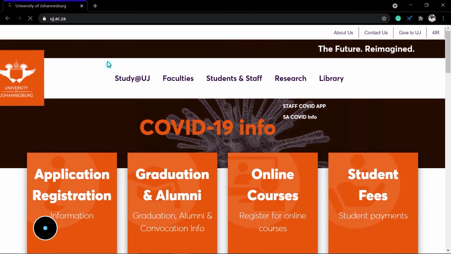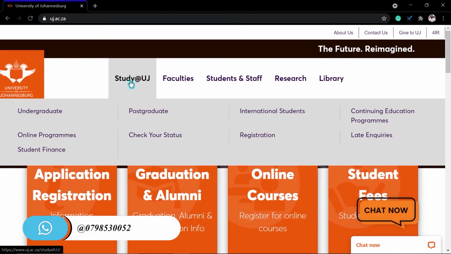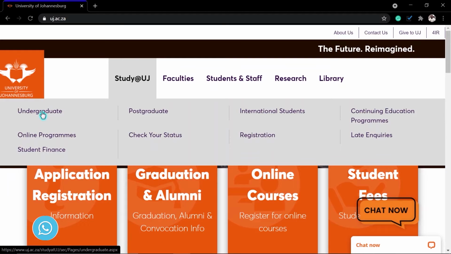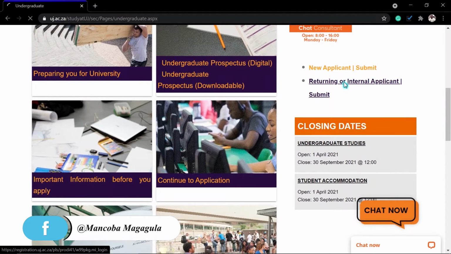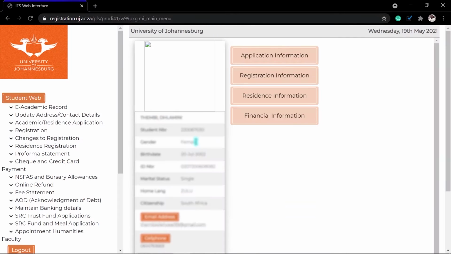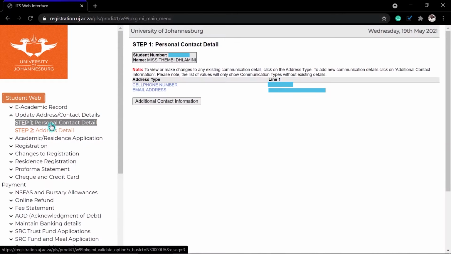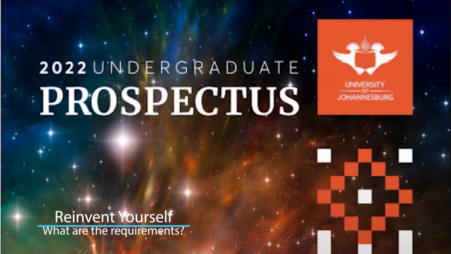How to transfer from one institution to UJ. Number one, you have to follow the same steps as applying like an undergraduate or postgraduate or an international student, or online, everything. And if you have ever applied at UJ, you have an existing student number and a PIN, follow the online readmission process to apply again. The link of that video will pop up on the screen, and you can also find it in the description of this video below. So it is simple. You just follow the steps as if you're an undergraduate.